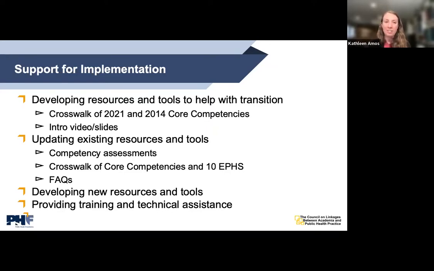And as a corollary to this, we are working with our TRAIN team to update the version of the core competencies that's embedded in the TRAIN Learning Network and to map all the existing courses that are tagged with the 2014 version of the core competencies to this new competency set.